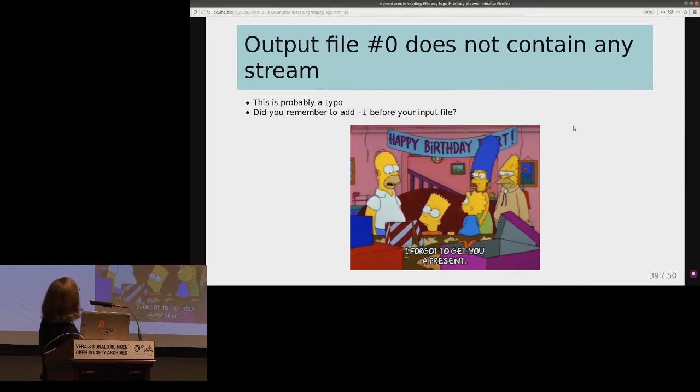Okay, next. "Output file #0 does not contain any streams." I wouldn't call that particularly descriptive, but oftentimes when I see this, it's the result of a typo, and I forgot to put -i before my input file. I work with a lot of other command line tools, and sometimes the input file is an implicit variable, so you don't have to do a -i, but with FFmpeg you do.